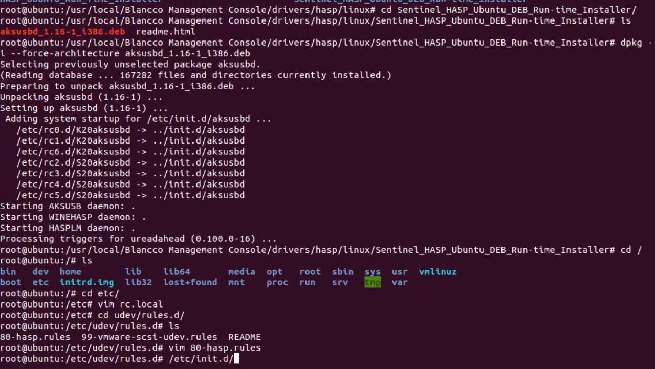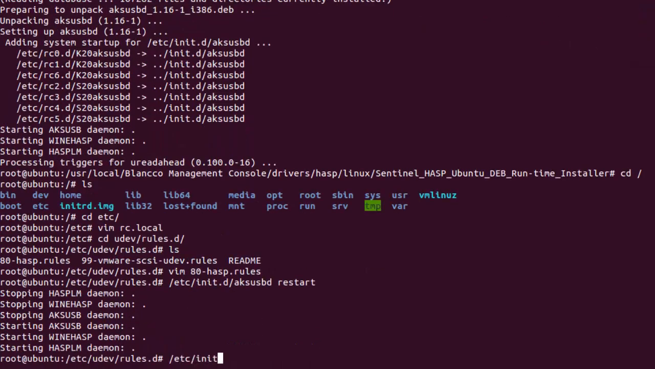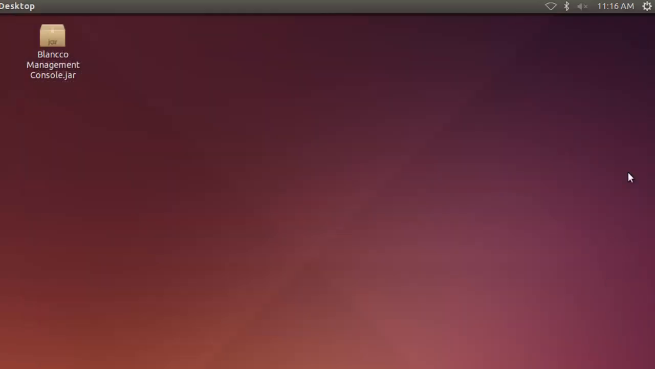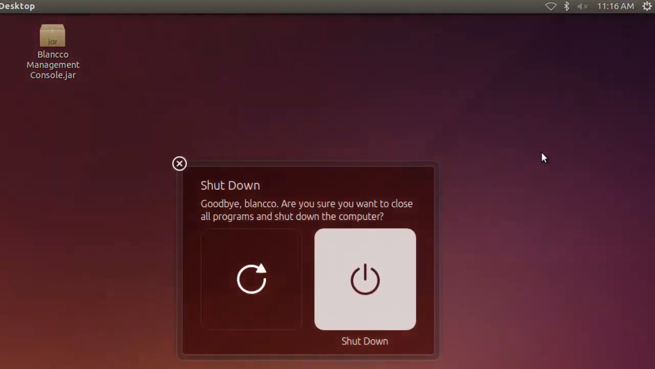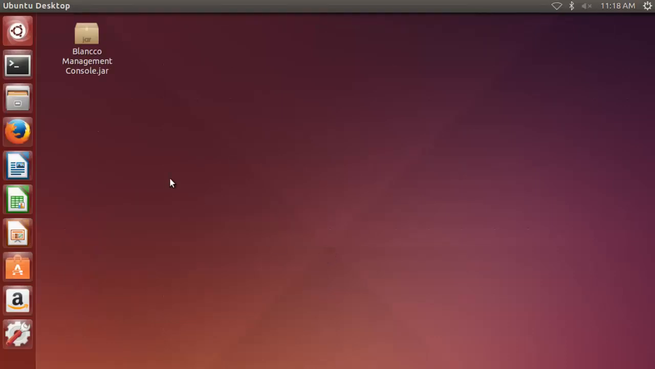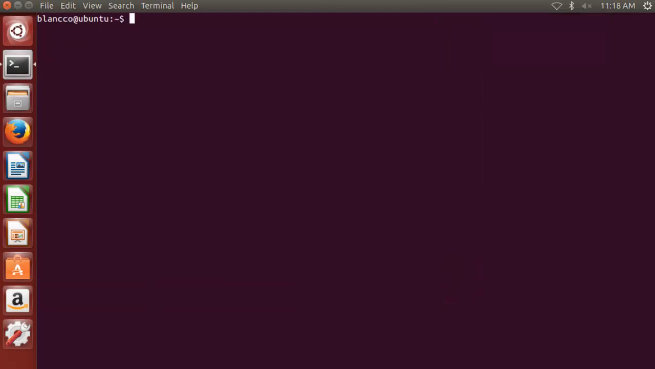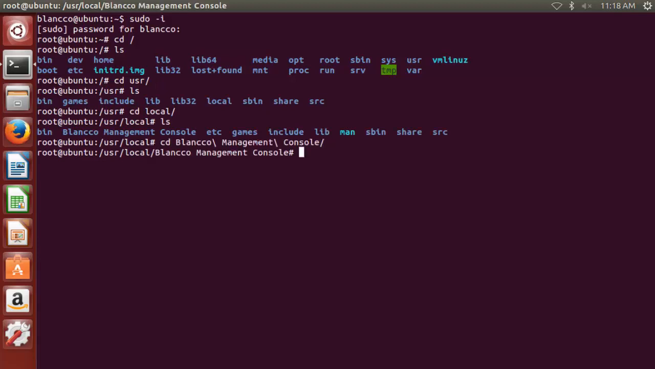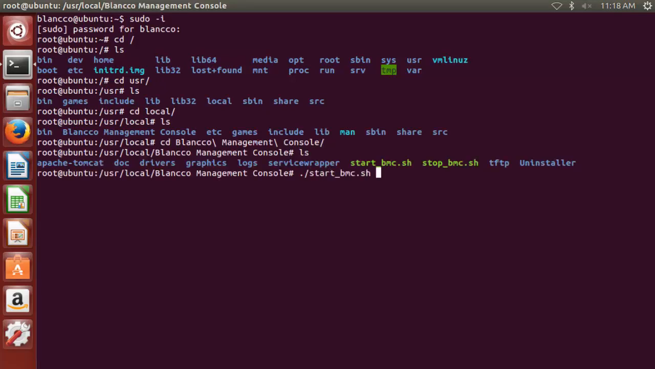Now give the following 2 commands. You can now attach the HOSP dongle to a USB port. Exit the terminal and reboot your system. Reopen the terminal. Navigate to the Blanco Management Console installation path and give this command to start the service.